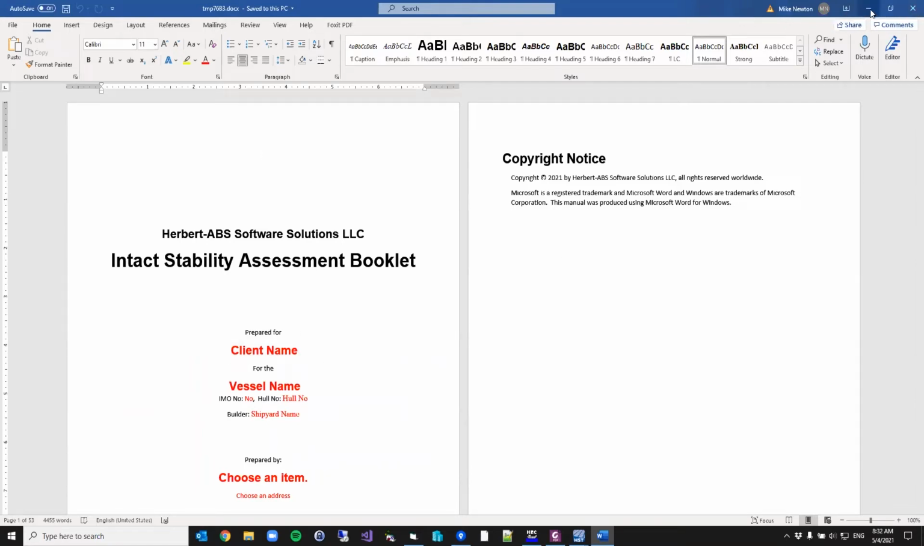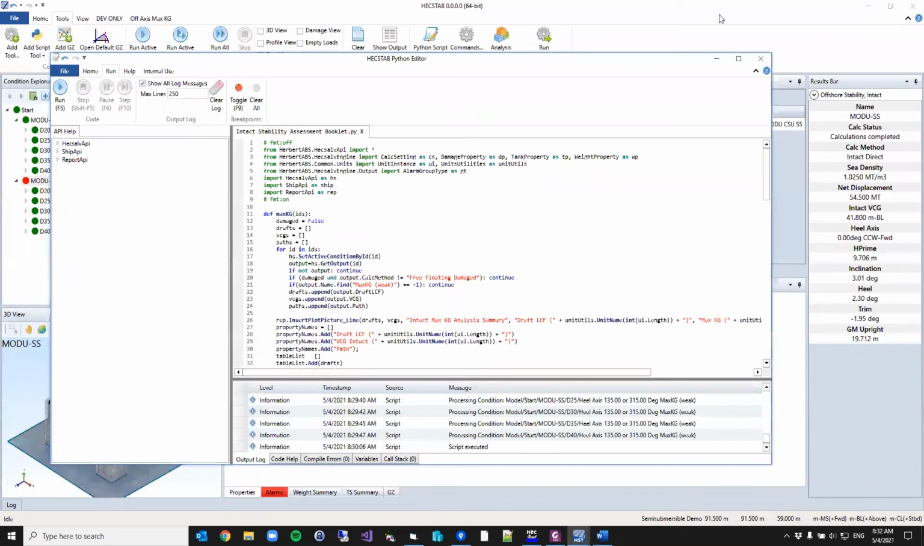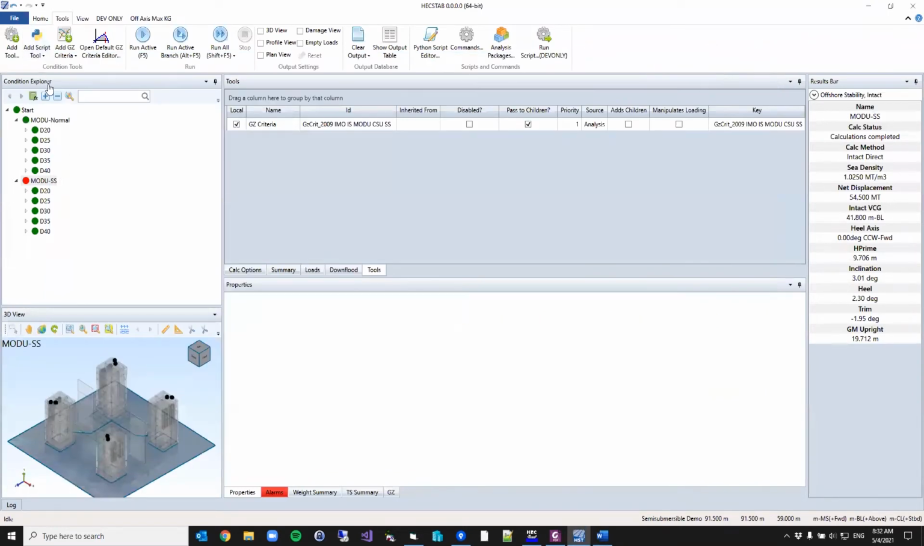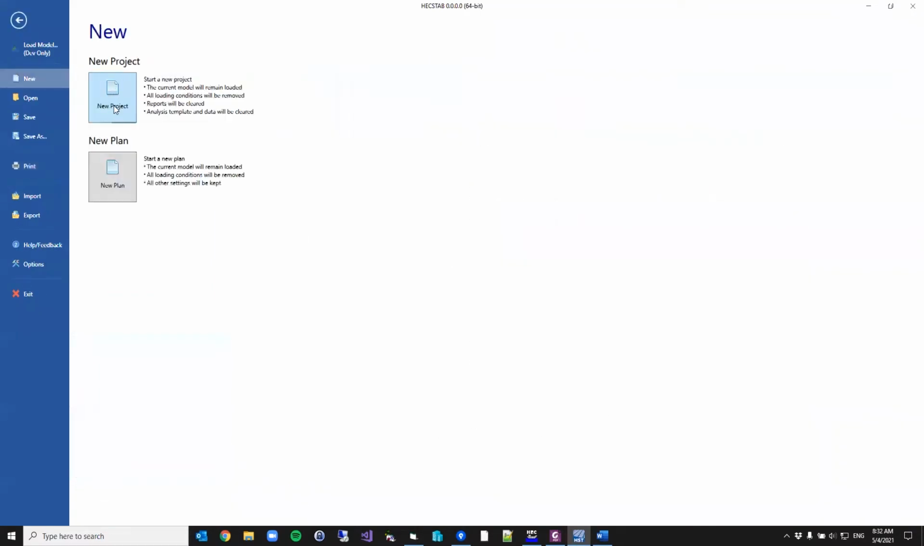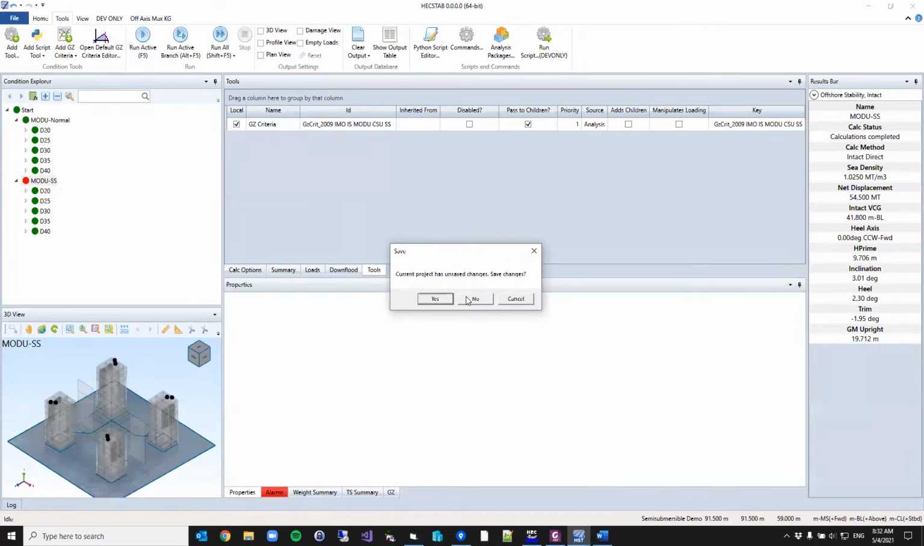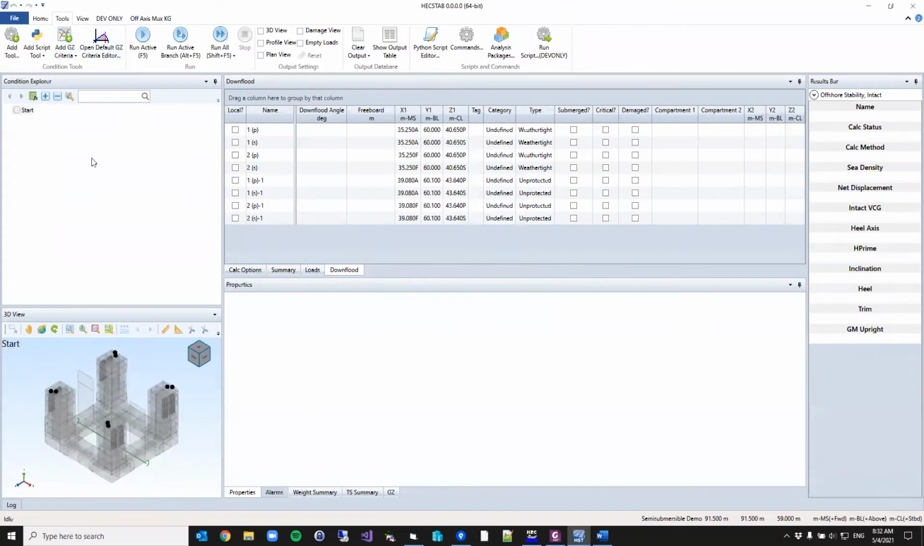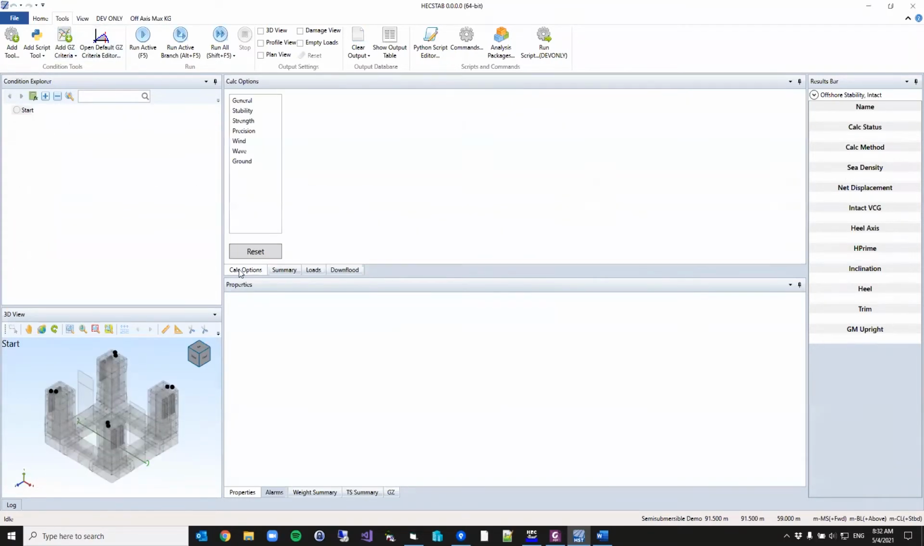So that's a quick whirlwind overview of an intact stability analysis. What I'd like to do next is to look at how this changes on a damage stability analysis. So I'm going to go ahead and go new project. I'm going to clear out everything that I've done here. I'm not going to worry about saving anything here. So again, I'm back to a clean starting point, nothing in my condition tree, no analysis, no conditions defined here.